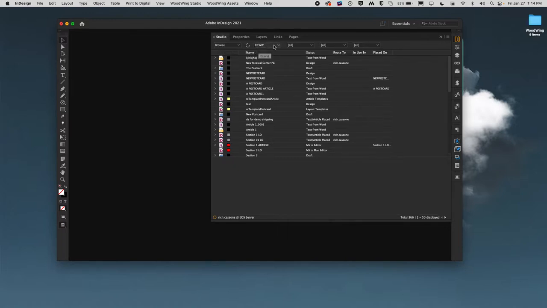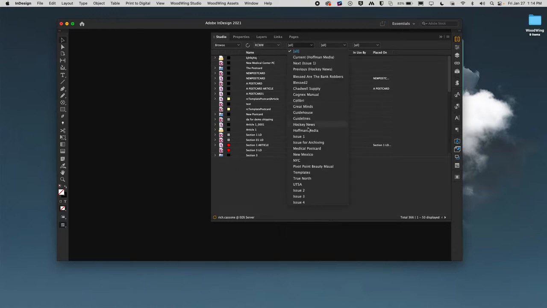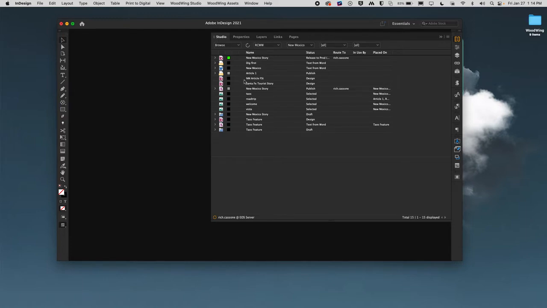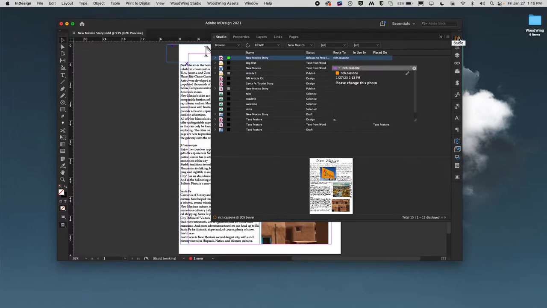My filter bar is now on the top instead of on the left, but it functions the same way. So I can choose my brand, drill down into my New Mexico issue, and here's all that content that I was looking at. Here's that InDesign layout, which I can preview right here. And if I wish to, I can double click on it. It'll open up inside of InDesign, and I can start working on it.